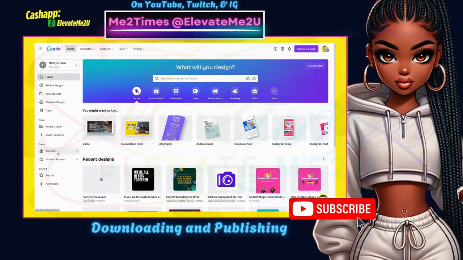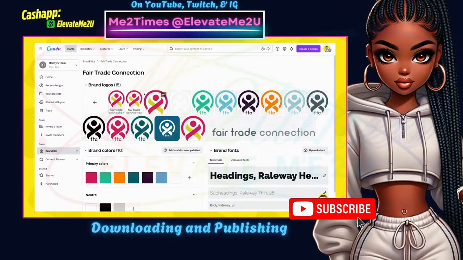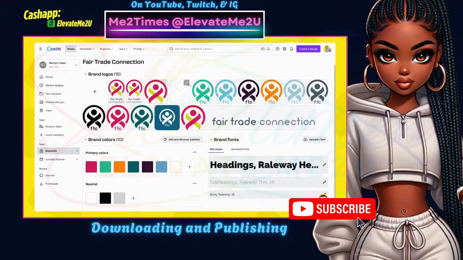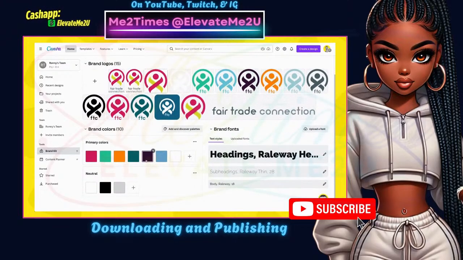If I head over to my brand kit, you will see that I've created a brand kit for Fairtrade Connection with all of these logos in their different orientations. And I also pasted my colors. So I have my primary colors, my neutral colors, and I have my brand fonts. So Railway Heavy, Railway Thin, and Railway.